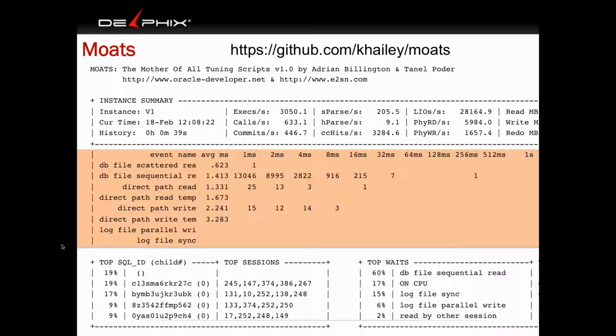What I added in the middle is more information about I/O, since I'm going to be benchmarking I/O. So I have the major I/O wait events, then the average response time for the I/O wait events, and then I've broken it down into buckets. What is the occurrence, how many I/Os occur in that bucket, going from 1 millisecond up to 1 second.